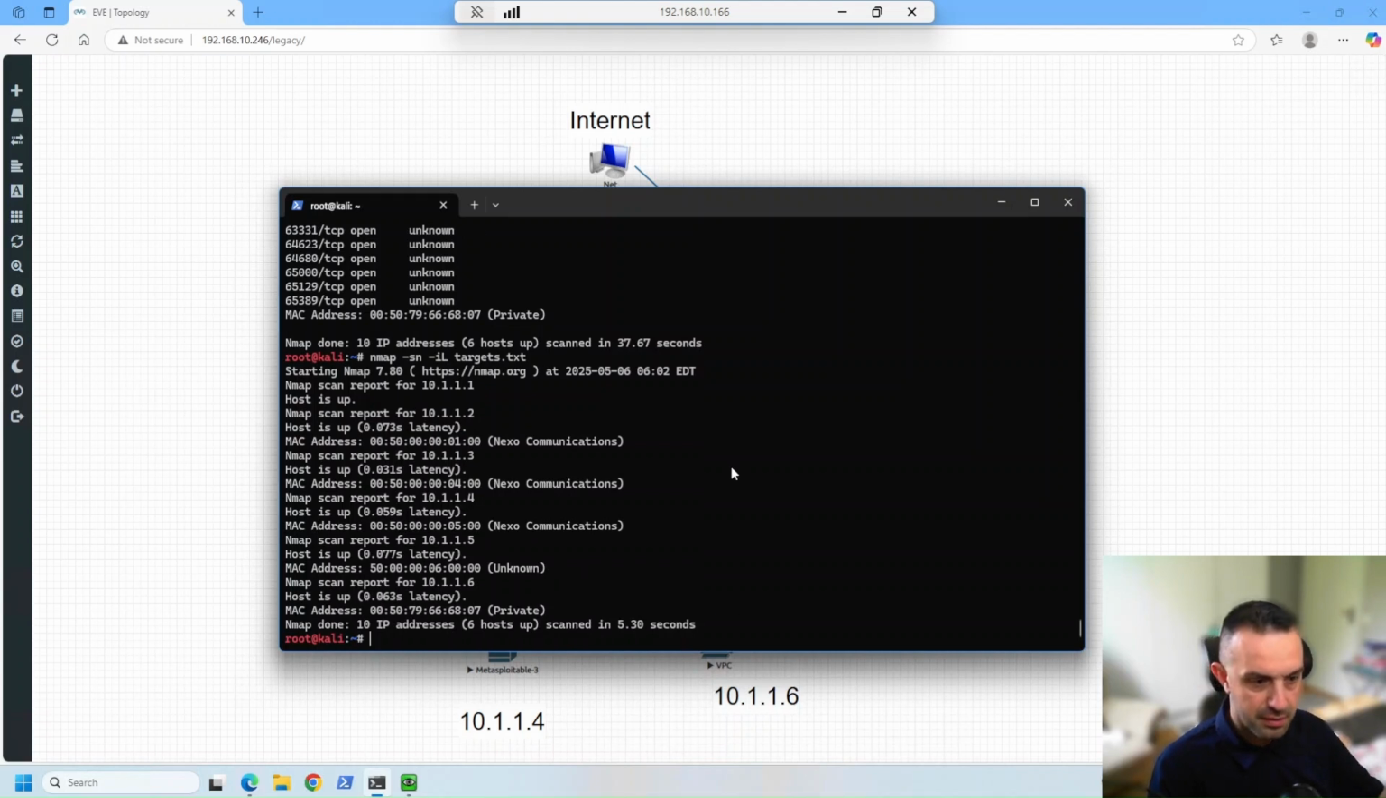As you can see here, 37 seconds, 5 seconds. So it is a very big difference. So we have 3 different probes used by the -sn flag, or the host discovery mode.